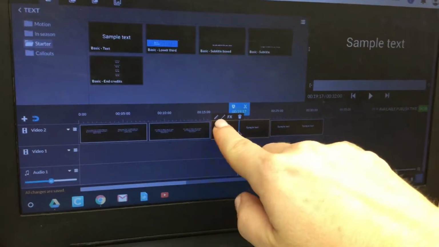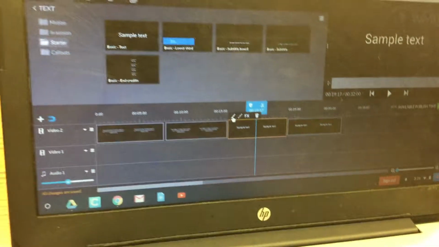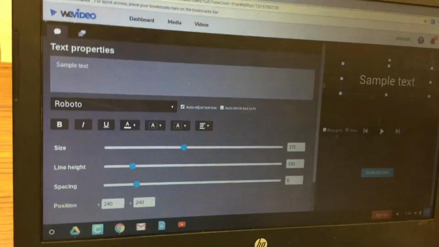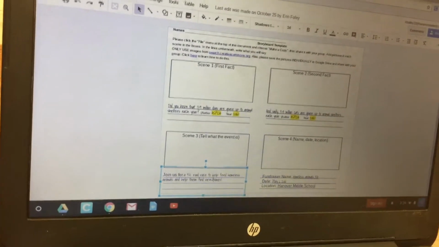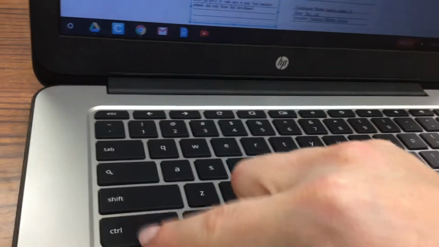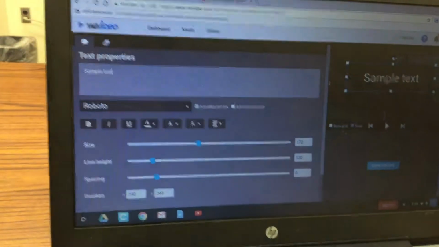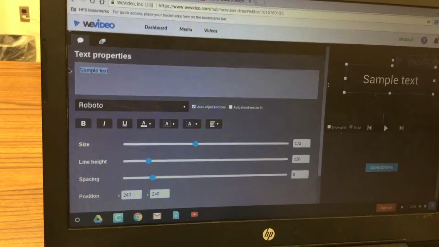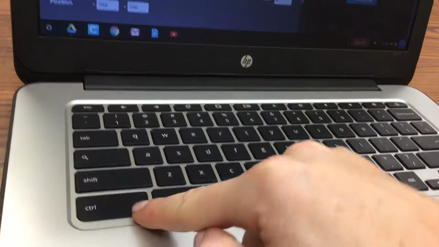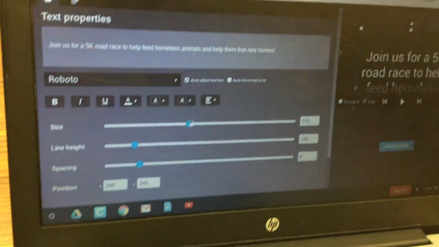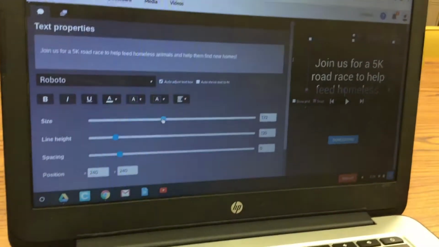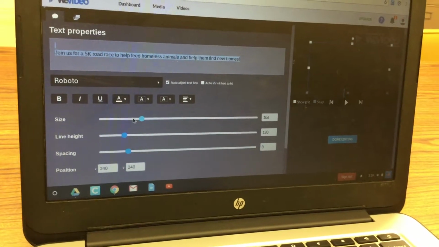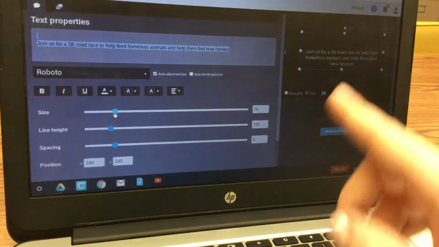Click on the sample text, click on the pencil to edit it, click back over to your storyboard. This time we're going to click on scene 3. Do Control A to highlight it all, and then Control C to copy it all. Click back over to WeVideo, highlight where it says Sample Text, and then hit Control V on your keyboard. Again, click and drag the size icon so that it's small enough to fit everything on the screen.